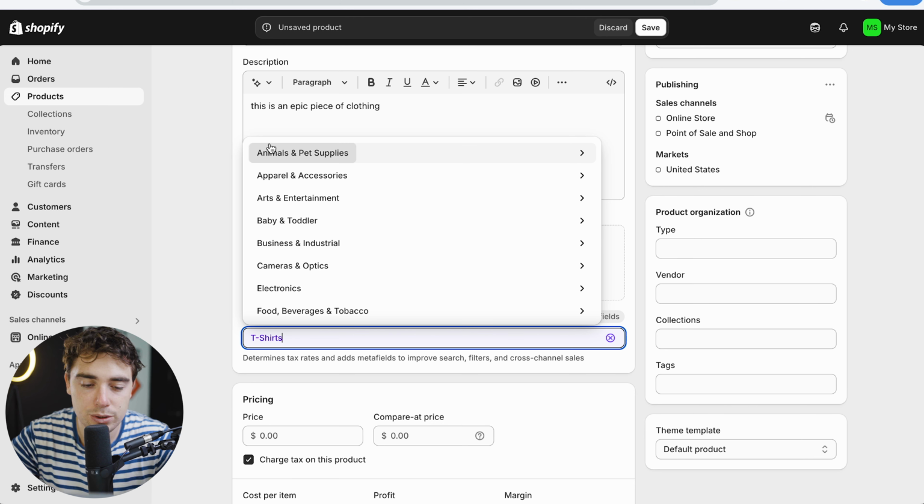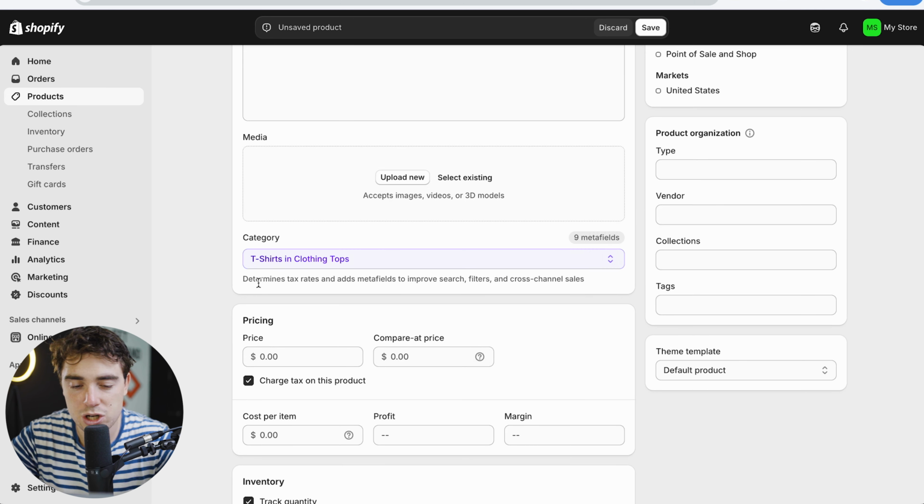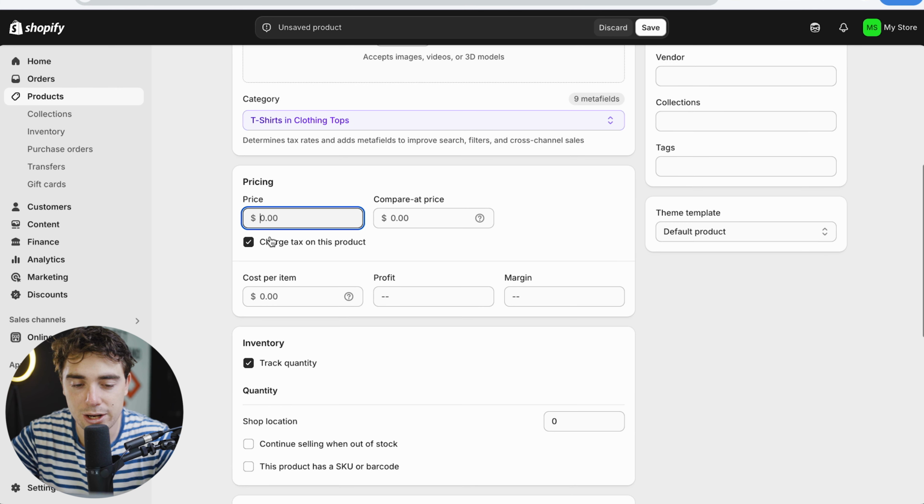And if you guys don't want to do clothing, you can also add another category as well, and there's a lot to choose from. But Shopify made it pretty easy for us. As soon as we put in shirts, it already knew that it was going to go into clothing under tops. So from there, we can go ahead and set the price.